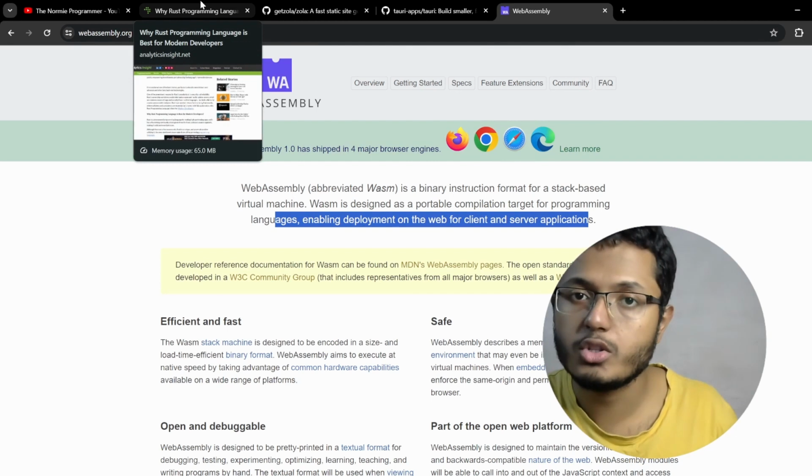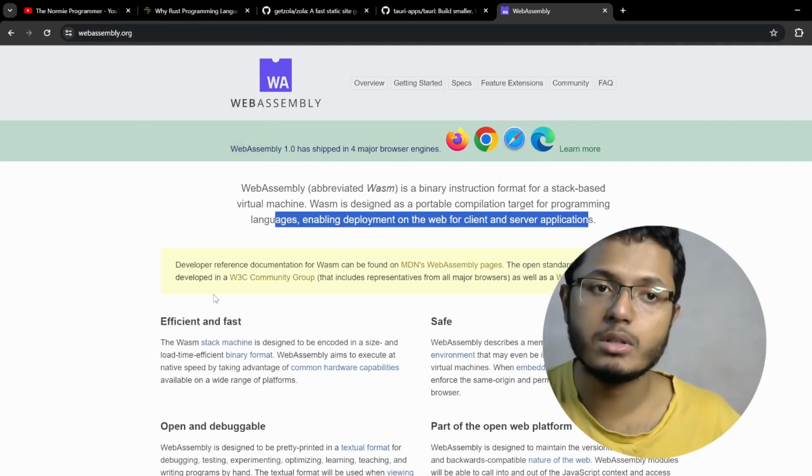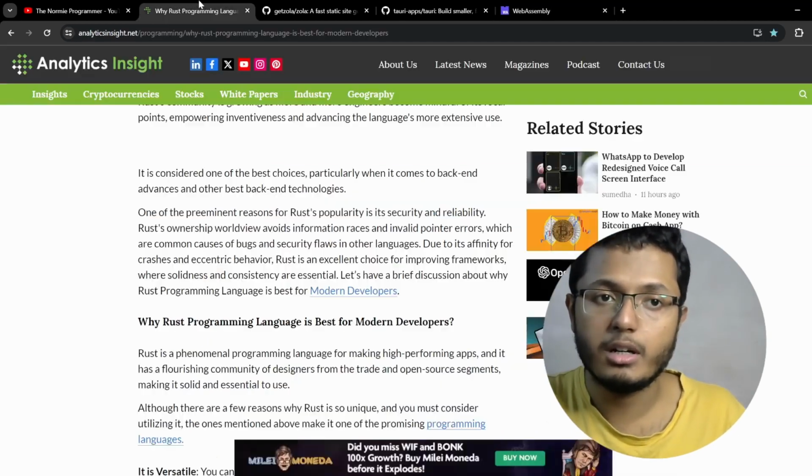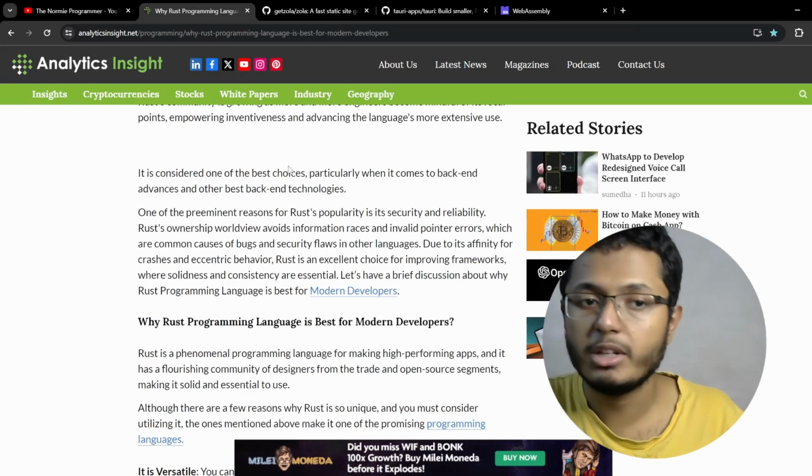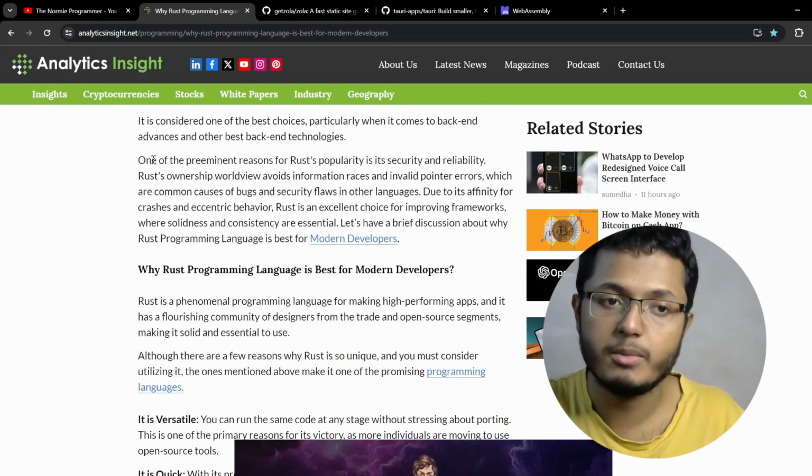So using WASM, you can also execute C and C++ in the browser. This is a different topic, and maybe I will cover it in some other video. But for now, let's simply read ahead.